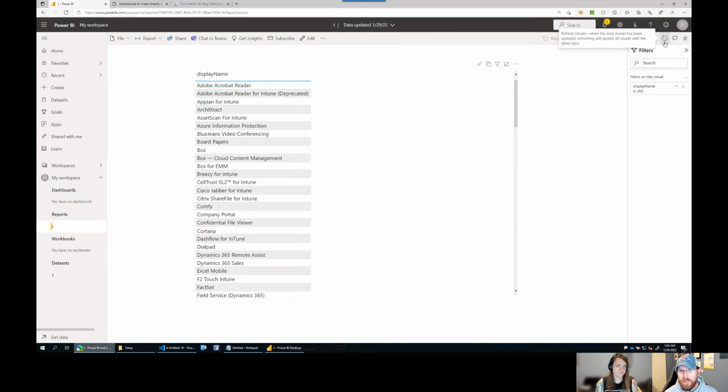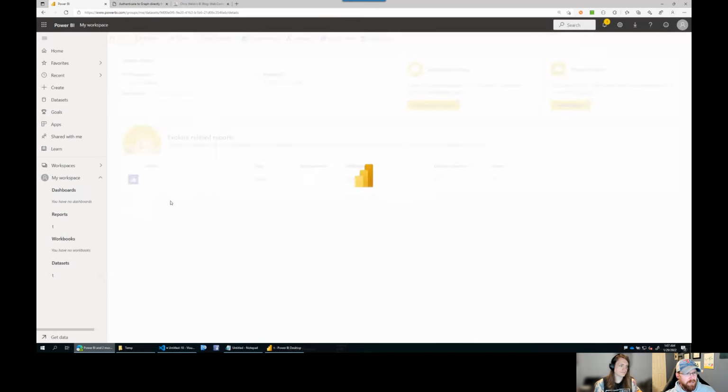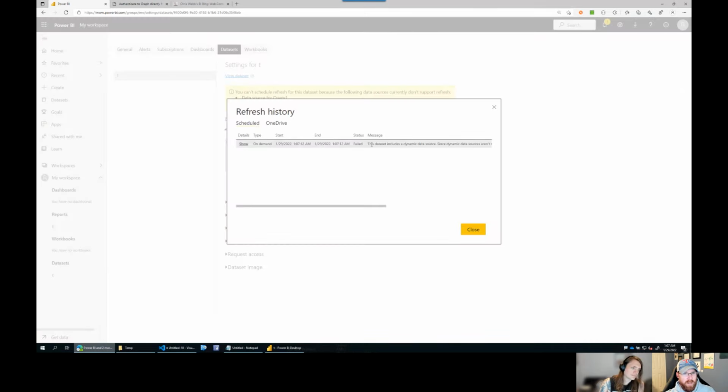But if we attempt to refresh, this is deceptive, because this refresh only refreshes the visuals. It does not actually refresh the data on the report. The data is tied to the data set. So if we go to the data set, I can hit refresh here, and that went really fast. But if I go to my data set and go to settings, oh boy, look at that. You can't schedule a refresh for this data set. And if I look at my refresh history on demand, the data set includes a dynamic data source.